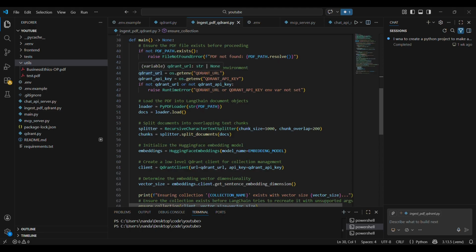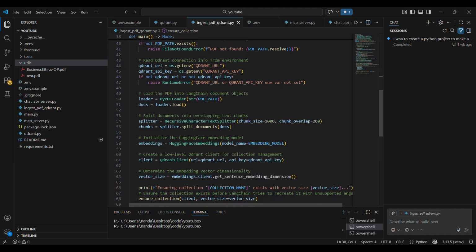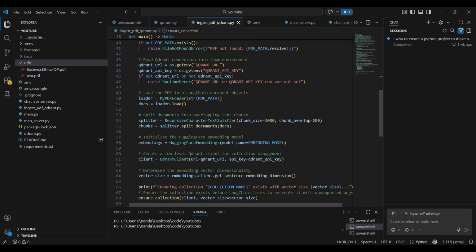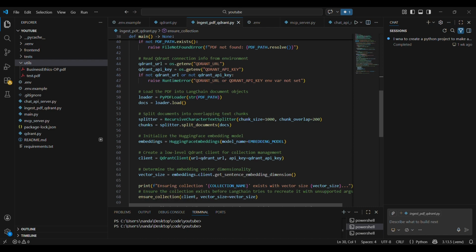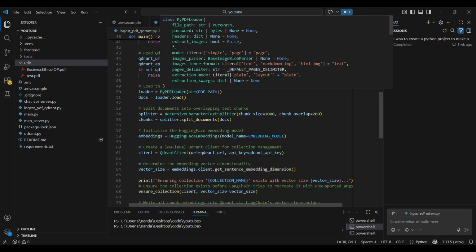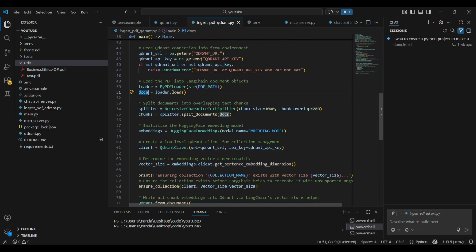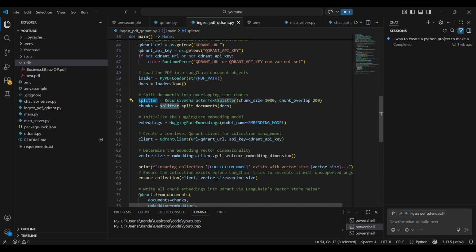Qdrant URL, we are getting the URL from the environment variables, and the API key and other details. The API key also we are getting from the environment variable. And at line number 50, we are loading the PDF file and storing it in the docs variable. And with the splitter, we are splitting the docs into chunks. The chunk size is 1000 and the overlap is 200.